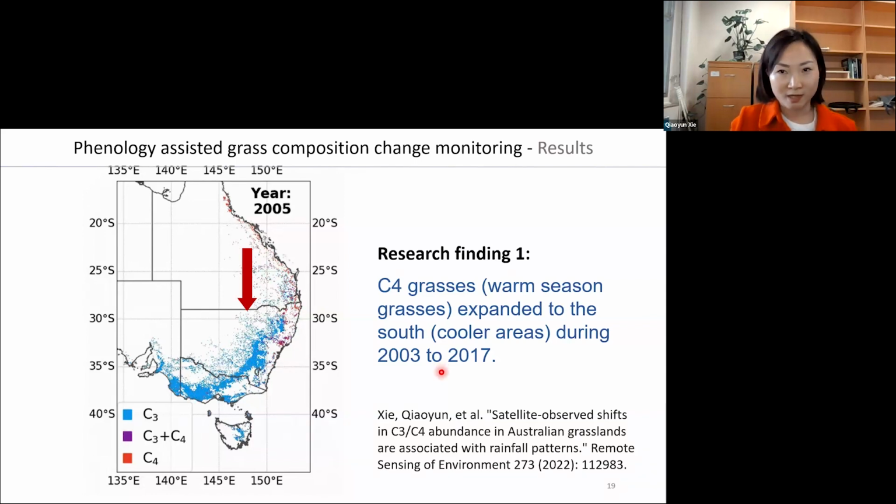So the first finding is that visually, we seem to find a trend of C4 grasses expanding to the south. So the warm season grasses seem to be expanding to the south, where it's cool. It's not a cool thing, though. That might spell trouble.